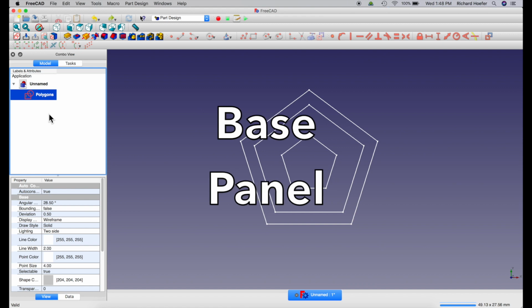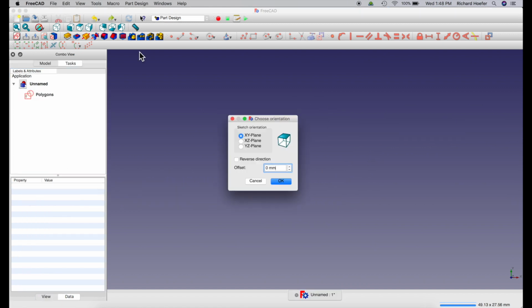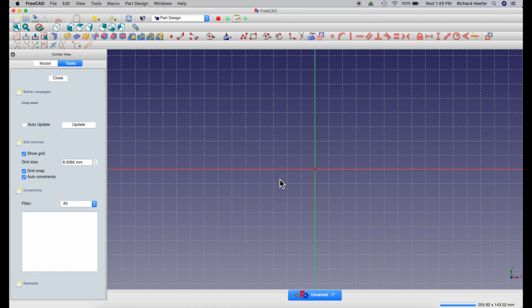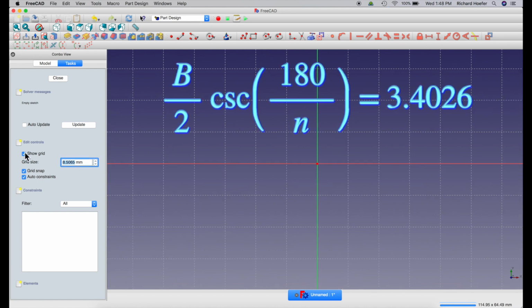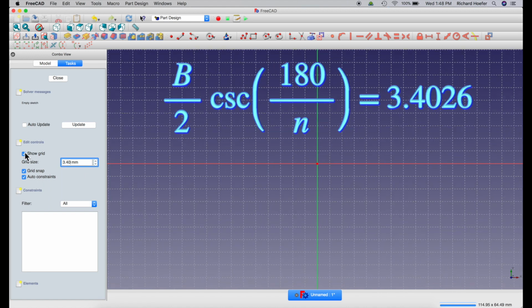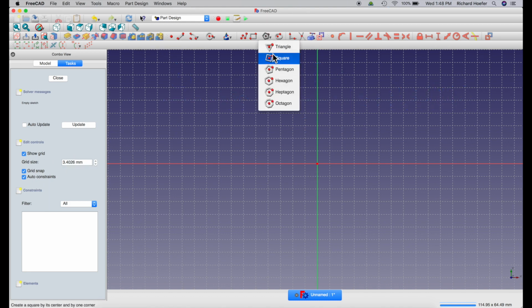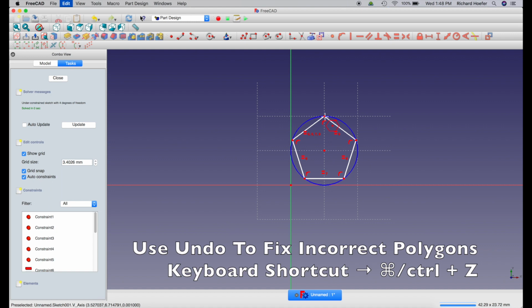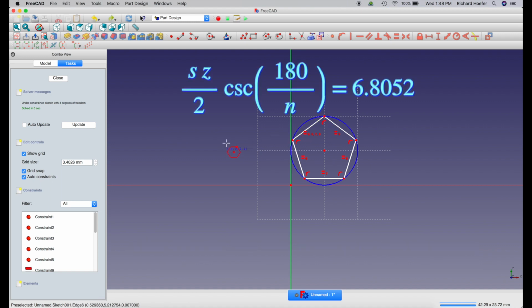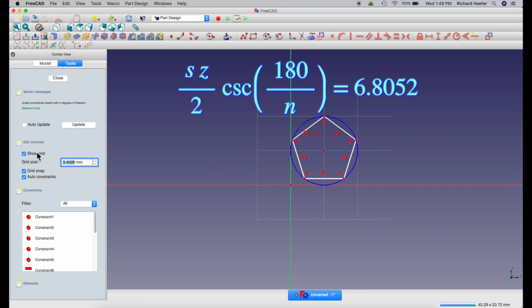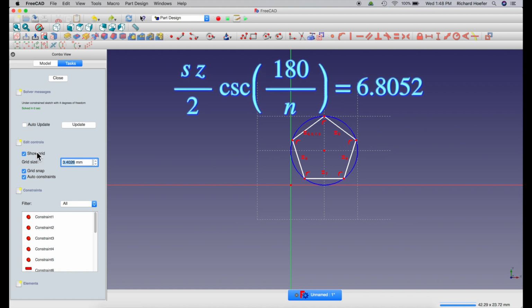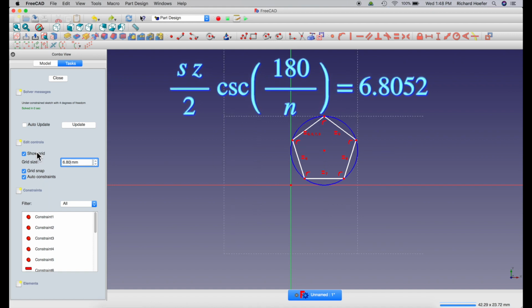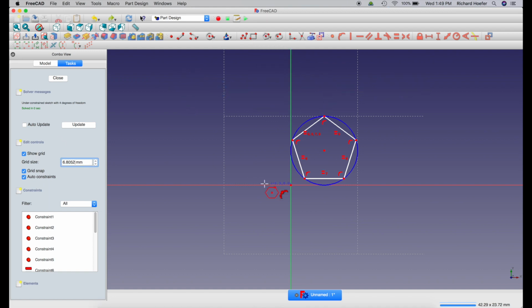Next we will sketch the base panel, which can prove to be a bit tricky. Create a new sketch from the top view and set the grid snap equal to b over 2 times the cosecant of 180 divided by n, which is equal to a value of 3.4026. Then sketch the polygon on any grid lines which are not on the axes, so for instance, the first grid lines in the x and y planes. We will be moving the shape around, so we don't want the program to lock it to the axes. Next we will do the same thing using the value for the z times s polygon, which was z times s over 2 times the cosecant of 180 over n, equal to 6.8052, making sure to sketch it off the axes just like before.